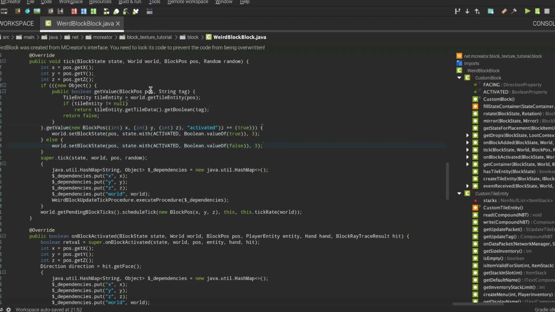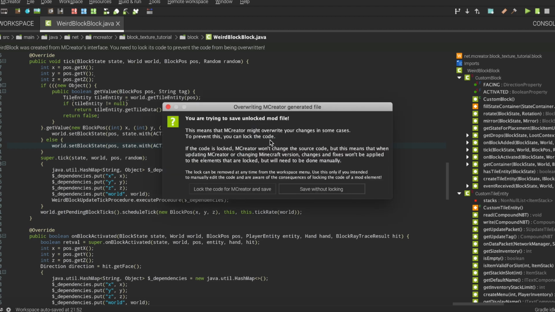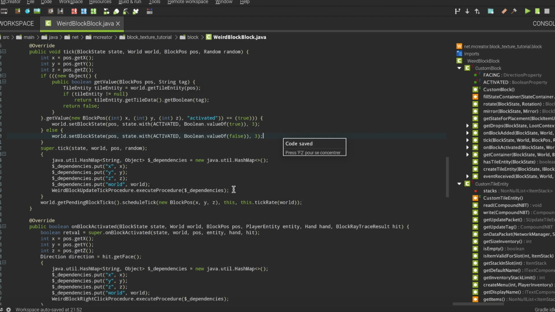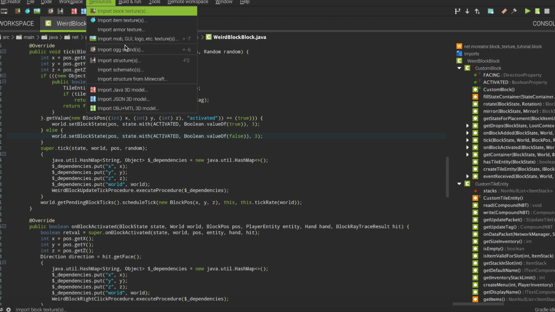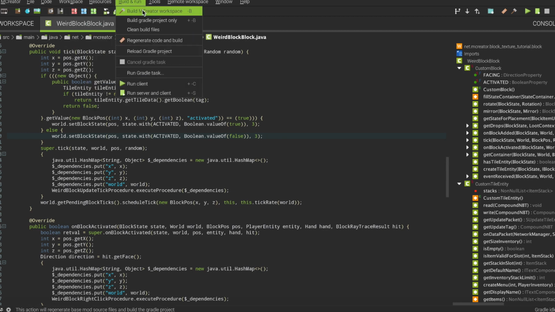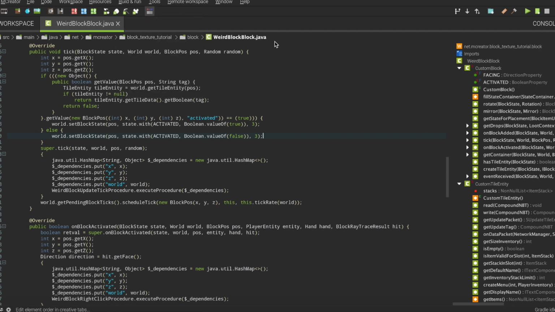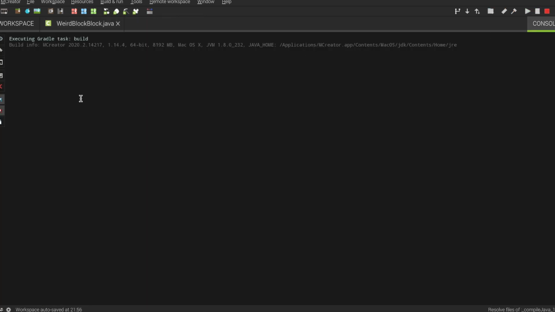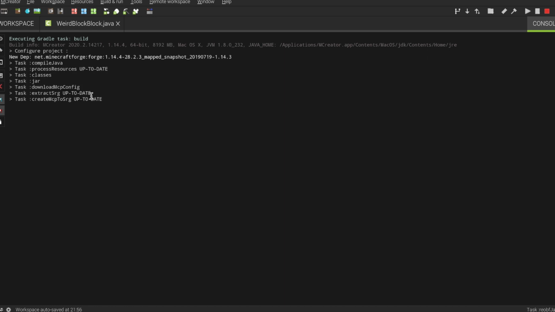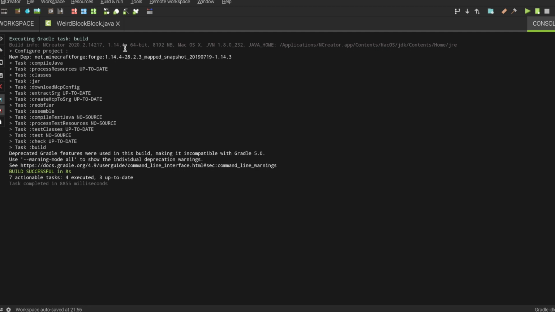And this is it. As you see, you're going to save the block. Mine is Command S, but you can do Control S, and log the code for MCreator and save. Now to check if everything goes right, I click on build MCreator workspace. I'm waiting for it to build, and everything is fine. As you see, no error.